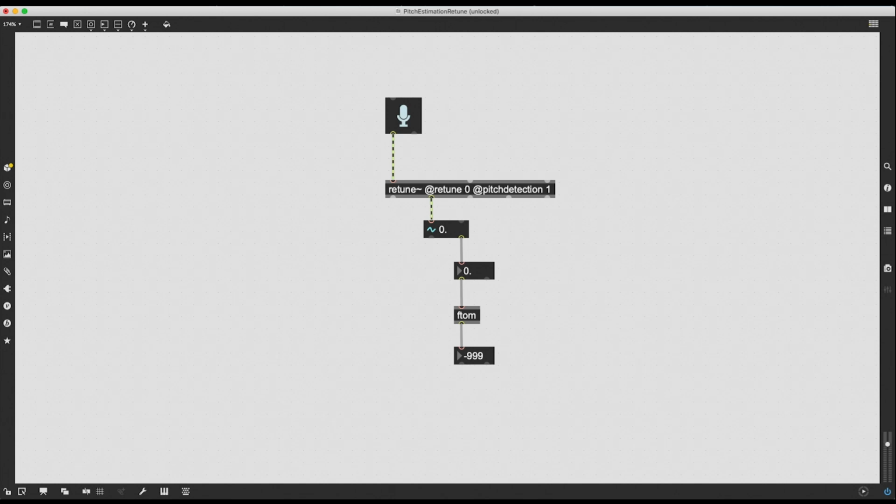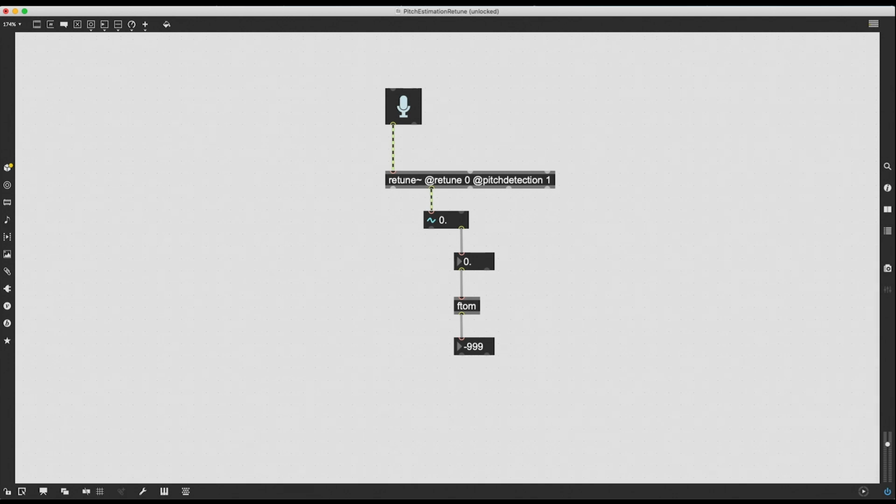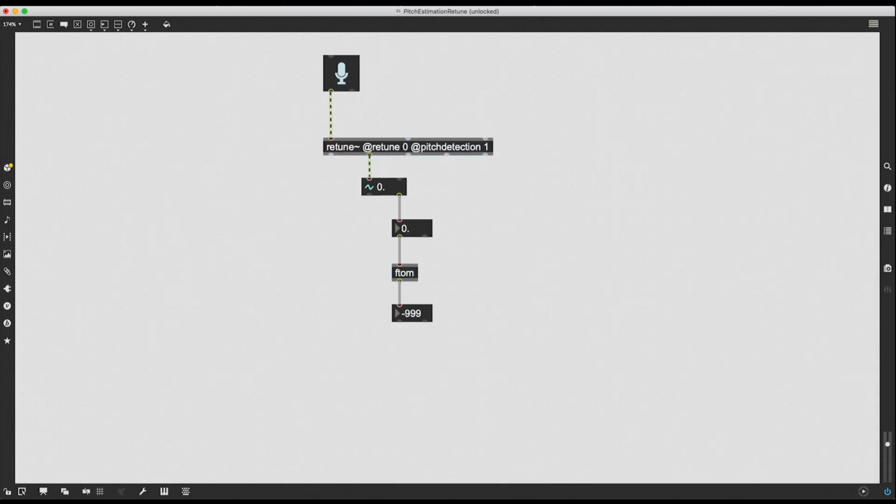One thing to note here is the -999. If there is nothing being detected, if it's too quiet or if retune is uncertain, it is going to send out -999 instead of 0 or instead of any number. So let's try to visualize this on a keyboard.